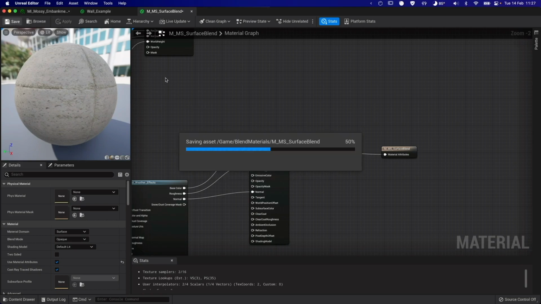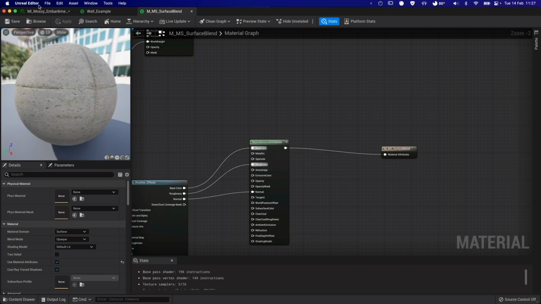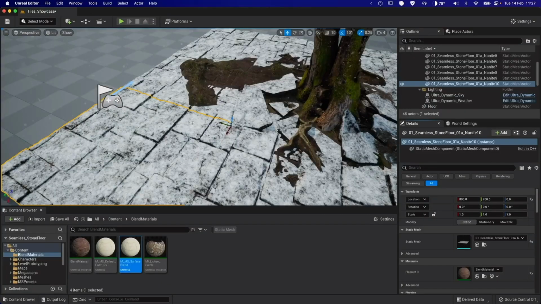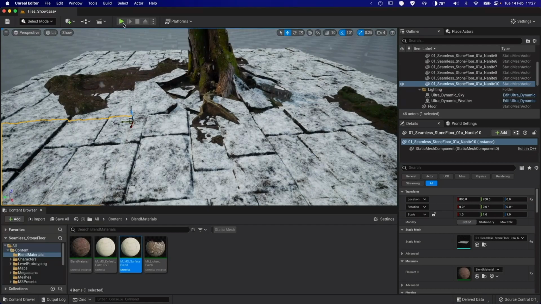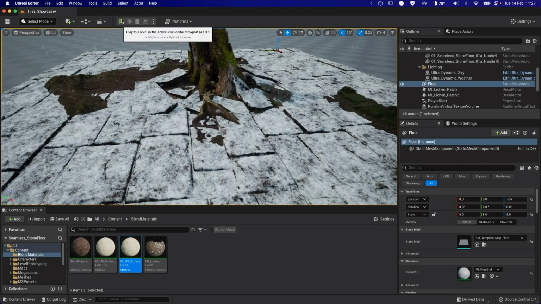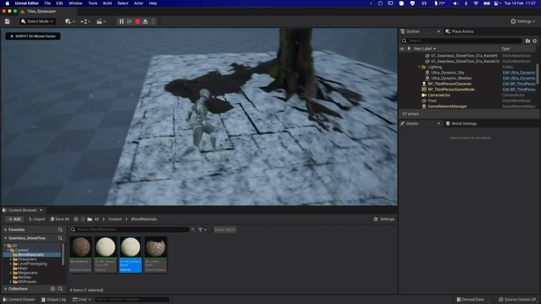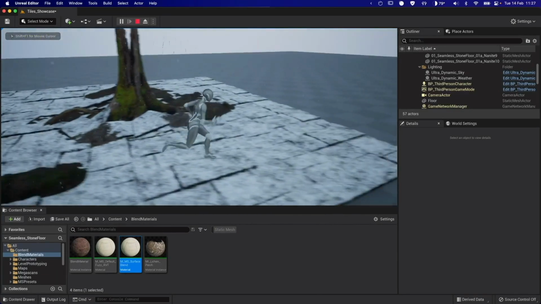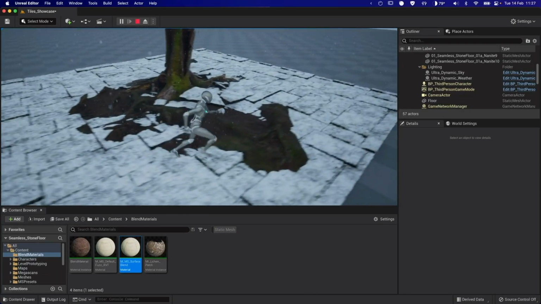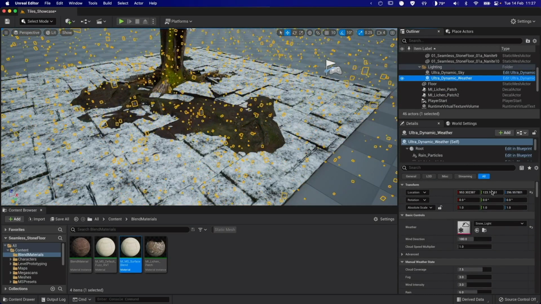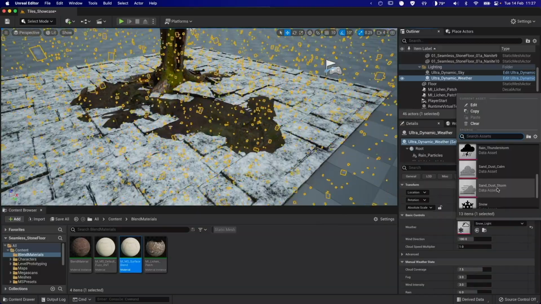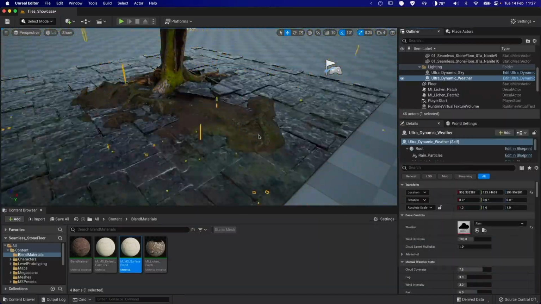And now we're going to see the weather system interacting with our floor tile material. The snow is setting on it. Hit play and check how this looks like. Test it out with the rain.